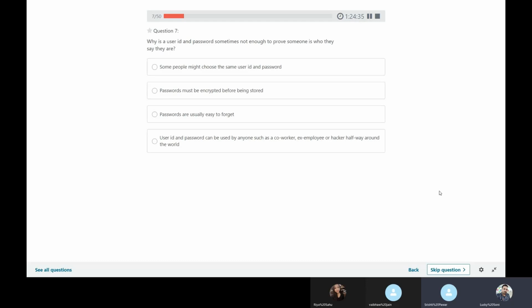So what should be the answer, guys? The third one: passwords are usually easy to find. Check. Which one? Anyone else?